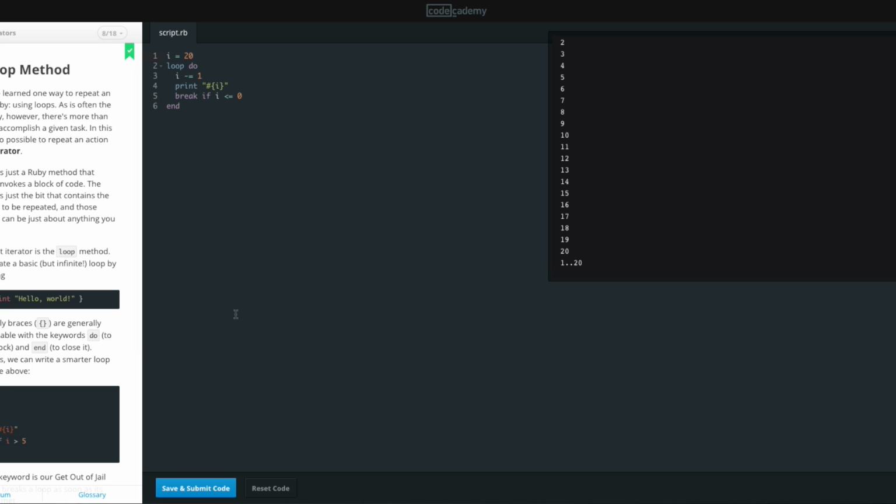You can create a basic but infinite loop by simply typing something like this. Loop, open curly brace, print, quote, hello world, quote, and we close the curly brace. Now in Ruby, the curly braces are generally interchangeable with the keyword do to open the block and end to close it. So knowing this, we can write a smarter loop than the one above.